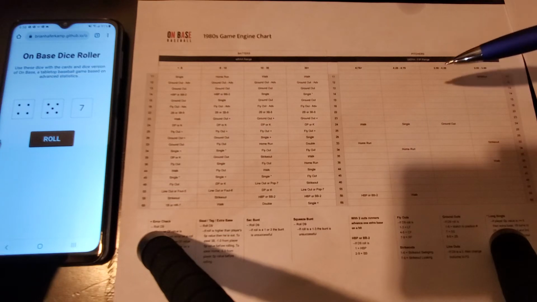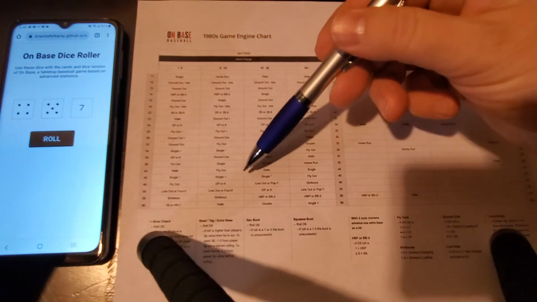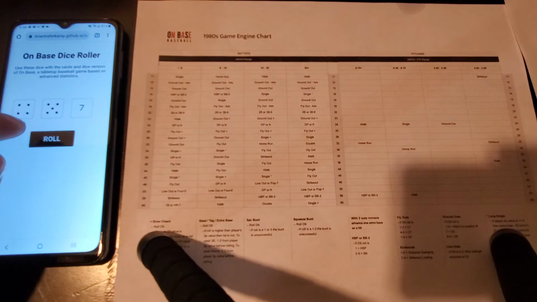Here's a 4-5, and a 4-5 to a -3 is going to be a single with an error check. So a single to right field, and no error on the play. So Foley with his second hit of the day. It's a runner at first with no one out.